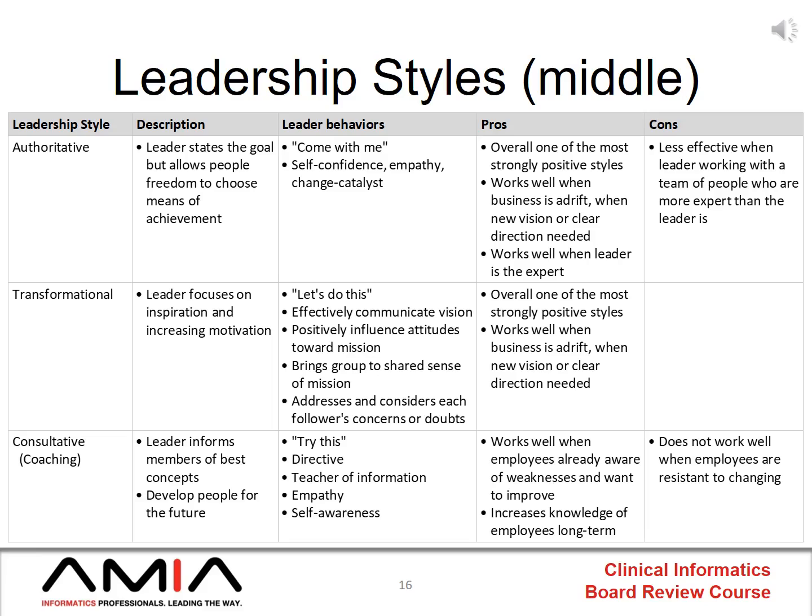In the transformational leadership style, the leader focuses on inspiring and motivating the team members. In this style, the leader must effectively communicate the vision, positively influence attitudes of the team members towards the mission, and bring the group to share a sense of the mission. Leaders using this style must consider and address each follower's concerns or doubts about the project, and the combination of these efforts results in one of the most strongly positive styles to use on a regular basis. This style is particularly effective when the business is adrift or when a new vision or clear direction is needed, and there are no significant disadvantages to the use of this style.